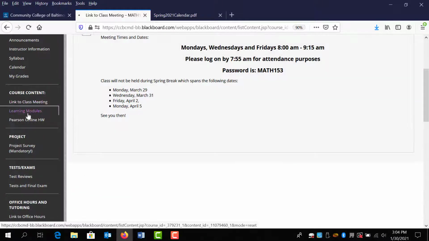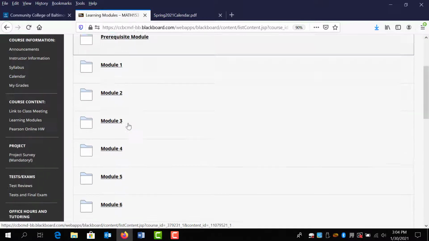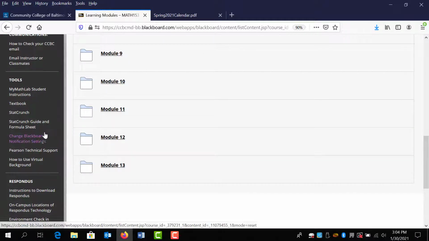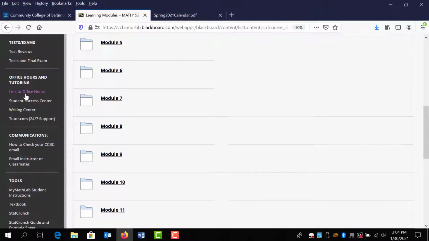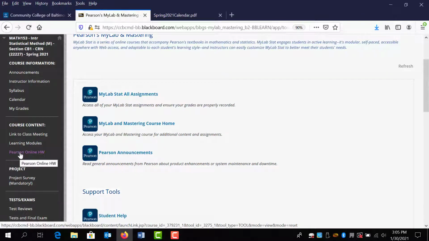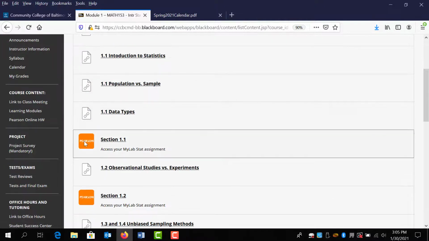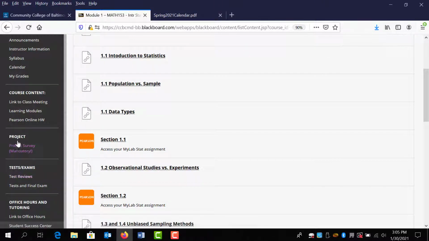Under link to class meeting, we have learning modules, and this is where the bulk of the course material is located. There's a prerequisite module as well as modules 1 through 13. Under learning modules, there is Pearson online homework. So if you need to go to the Pearson website, you can access it through this link. However, I would encourage you to actually access the homework through learning modules. For example, if you want to go to module 1, you look for these orange icons right here, and those are your homework assignments.